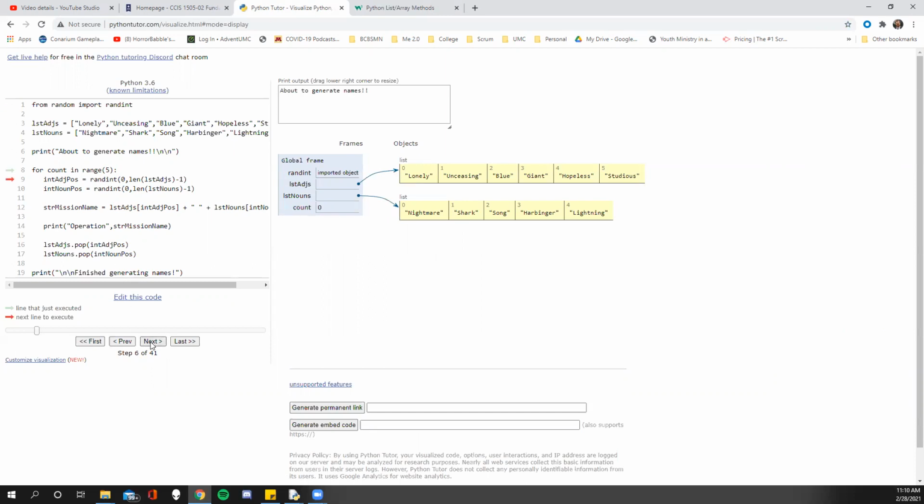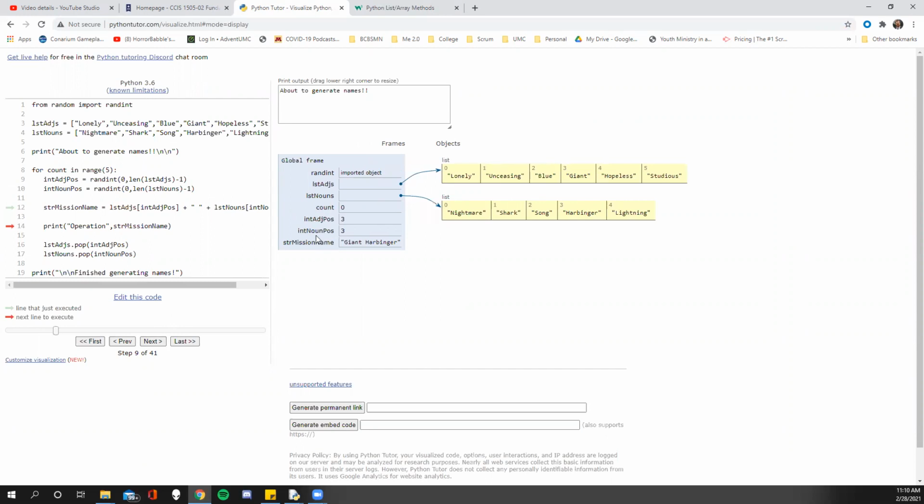So we go to this loop. We grab this guy. We're at the very beginning of the loop here. We get 3. We get 3. All right. So this is going to be, again, Giant Harbinger that's about to come up. So we go next, and there's Giant Harbinger as the variable. We go next. There it is as the print.